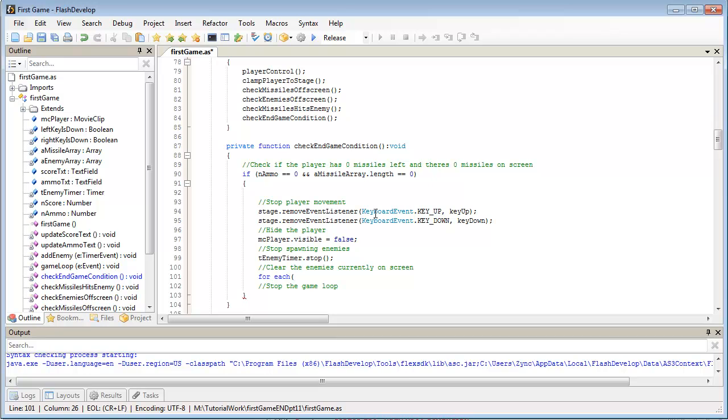So I'm going to type out for each loop, and this is structured a little bit differently as well. The first thing we need is the variable name that we want to grab for the object that we're currently up to. In this case, I'm just going to call it enemy, and it's going to be a data type of MC enemy, and then we say in which array. So enemy array. And we should have a var out the front just to create that new variable name. So now we can use enemy in this for loop.